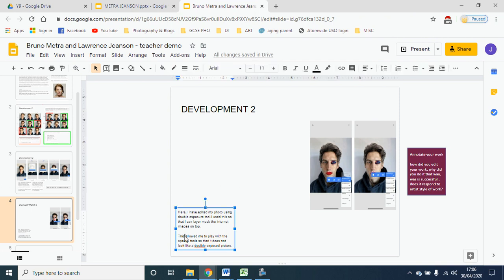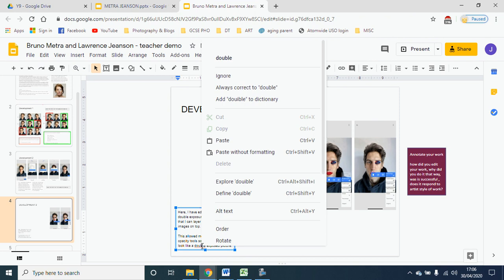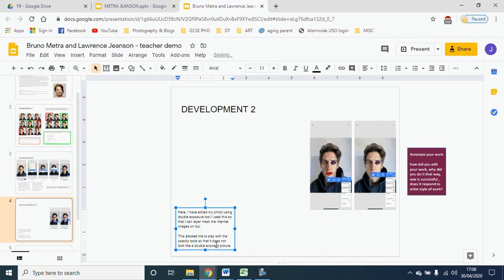And remember, the text size needs to be maximum 11. So try to do that and respond to these questions. So I've only answered the first bit, how did I edit my work? So why did you do it that way? Why we did it that way is because we want to make sure that it's not a double exposed picture. We want it to look like Metrajeanson's work.